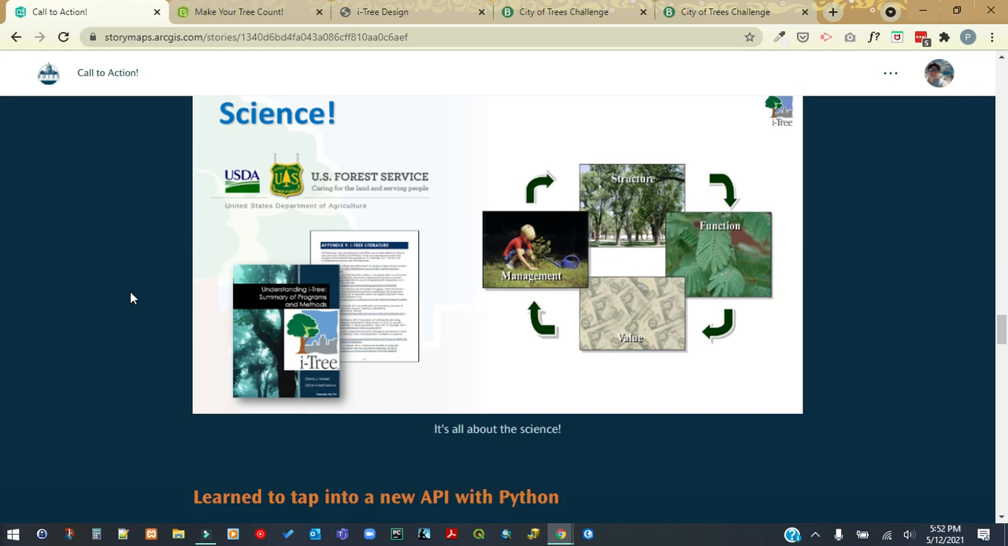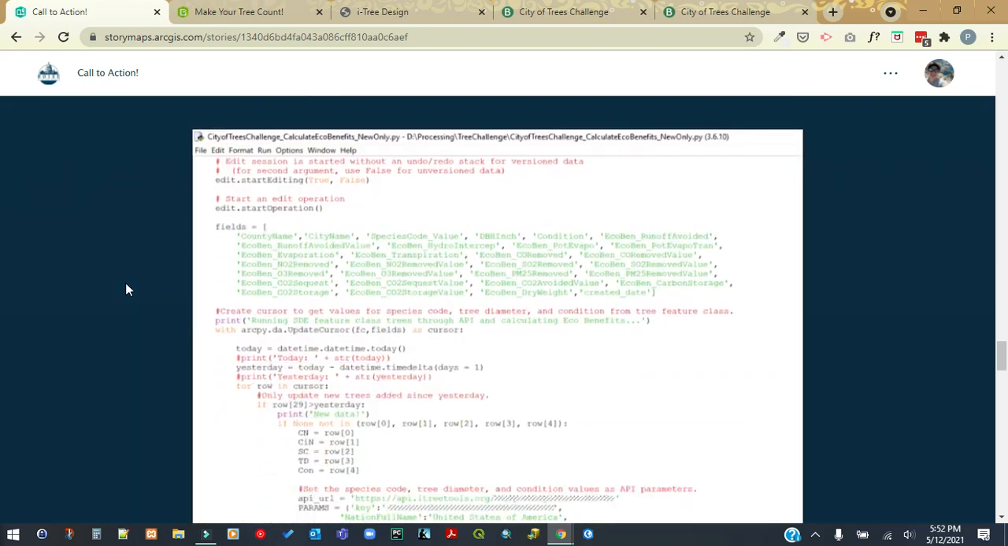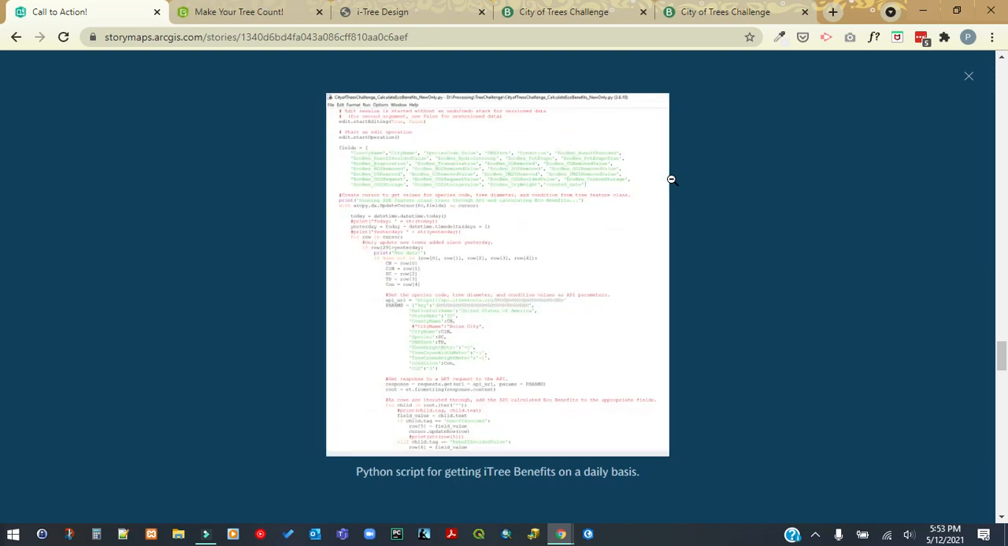So we give them some parameters. What kind of tree is it? What's the diameter? Where is it planted? And we can plug it in to an API that they've given us access to and run those numbers. And I do that on a daily basis with just a Python script and Windows Task Scheduler. So here's just kind of a sneak peek at what that Python script would look like.